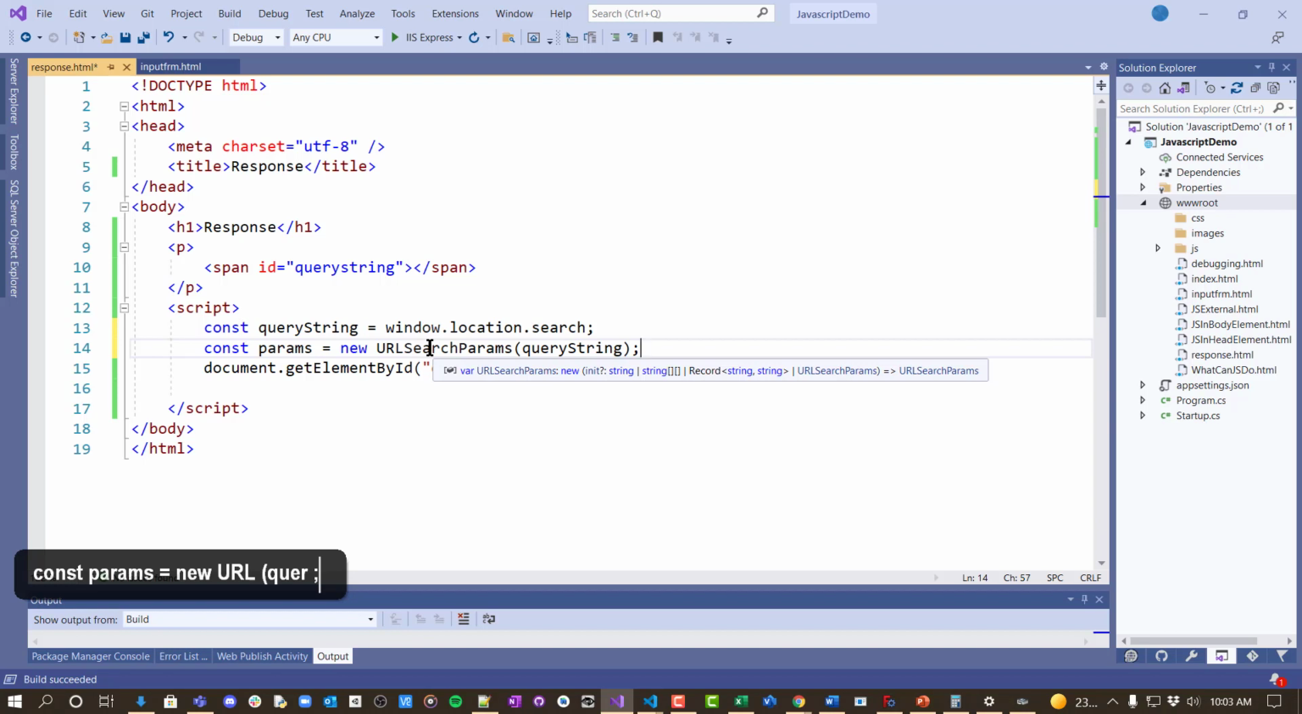A relatively new thing in JavaScript, it's been a while, but is the addition of classes. And so here we are instantiating a URLSearchParams class. And why do we have classes? So we can use their properties and methods to do things. Well, one of the things that our URLSearchParams class allows us to do is use a get method.